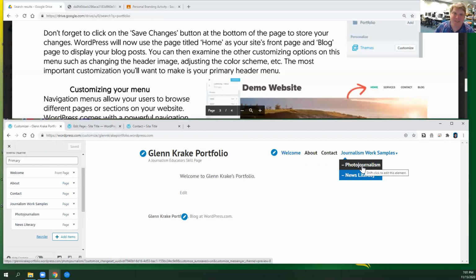Eventually, if you keep taking intro to media classes, you know, broadcast, photography, graphic design, yearbook, newspaper, you'll start to build work samples in here.